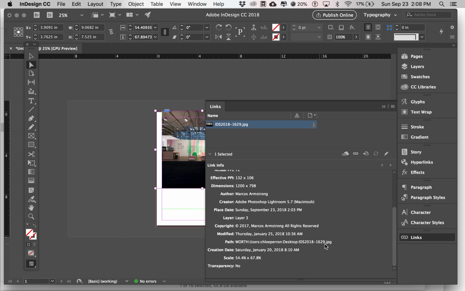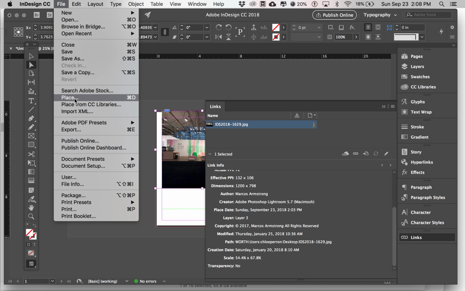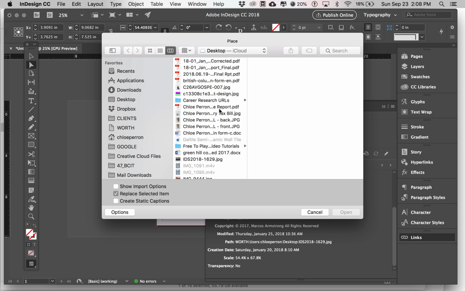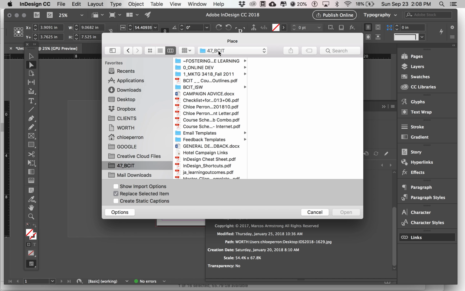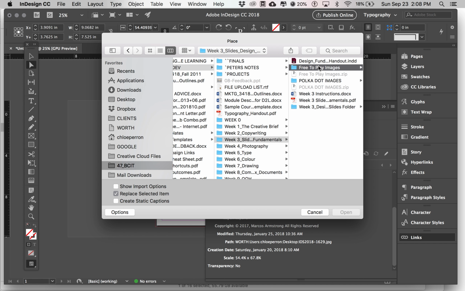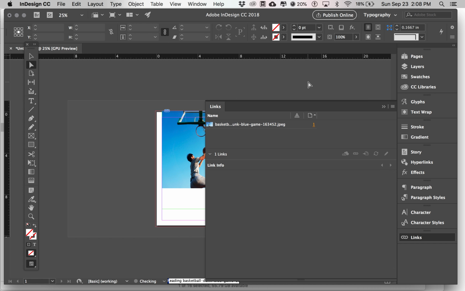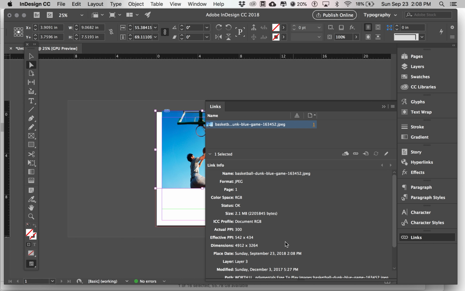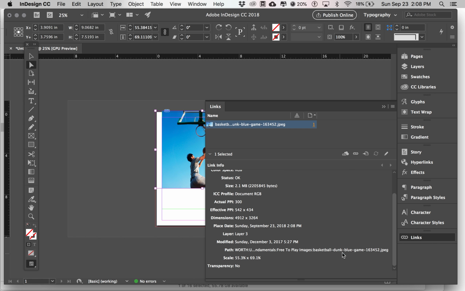So I just got this from the desktop. You'll see if I now go File, Place, and add a different image, the path will change because it's a different image and it comes from a different place. If I go back to these images here, so I grab that one. When I click on that, now the file path is within that folder.